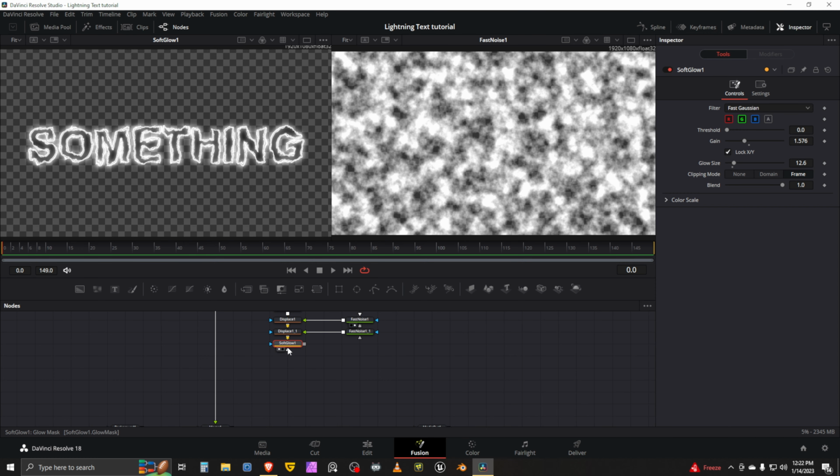Okay, so this soft glow node is pretty much done, so we're going to click and push Control-C, and then we're going to click off into the grid here, Control-V, or you could just leave it selected and paste it again if you want, but just for posterity's sake, I'm going to do this. Connect it back up, put it in the first viewer.